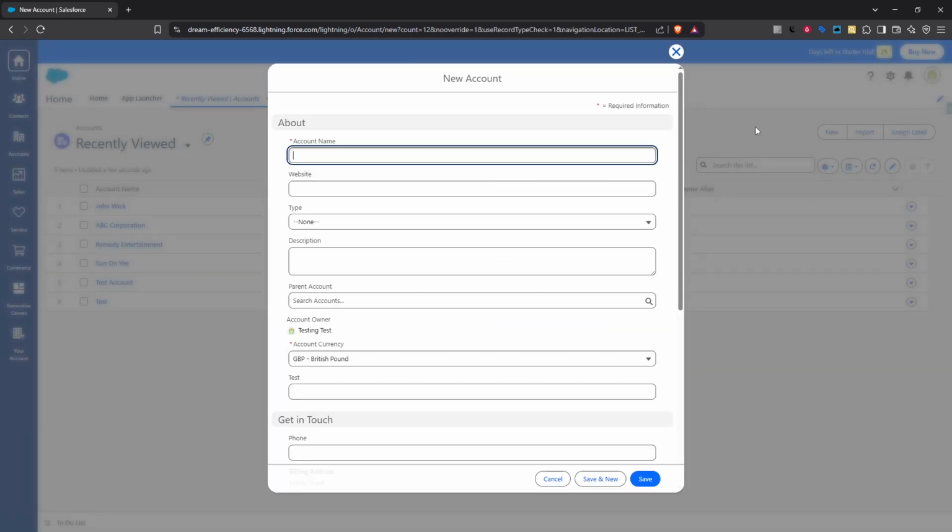This will open up a new window where you'll be entering all of the necessary information for the account you're about to create. The next step involves filling in the key details of the account. The most important field here is the account name. This is a required field, so be sure to enter a clear and concise name for the account you are creating. It's helpful to use a format that's recognizable and consistent with other accounts you may already have in Salesforce.